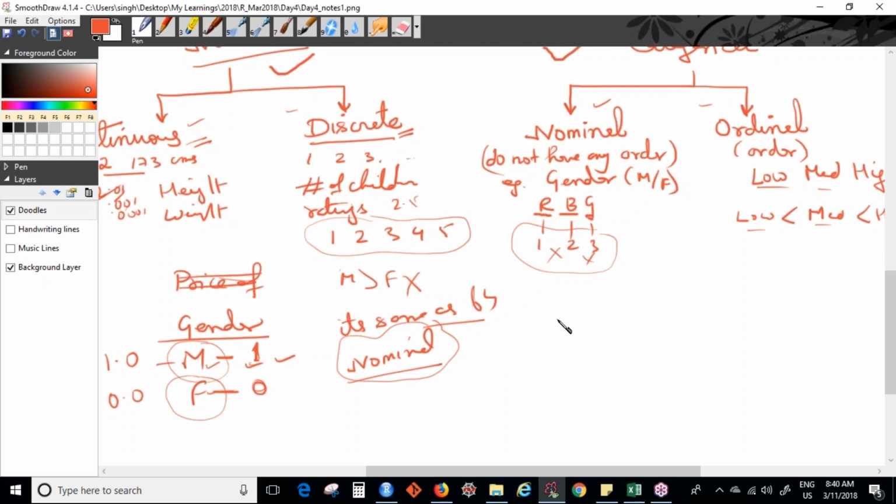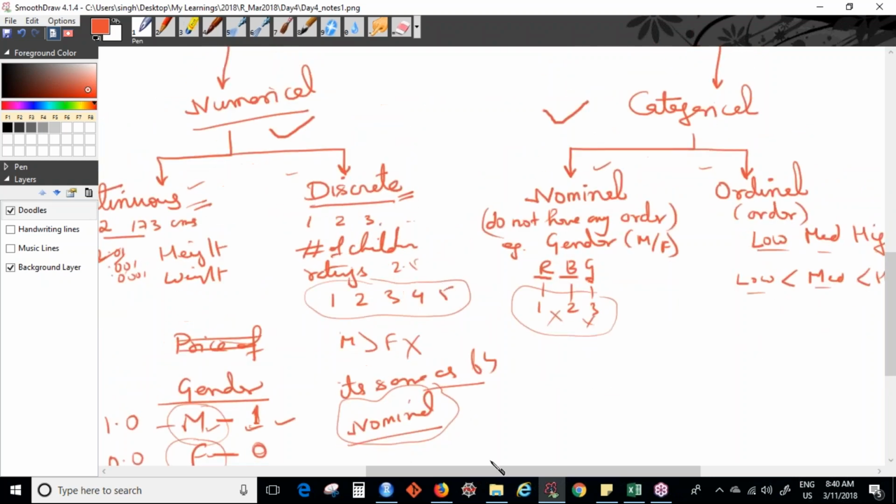Yes, discrete can increase to any number. It need not be just 1, 2, and 3. It can be any number, it can be 1 to 100. Natural numbers are also discrete, because they cannot take decimal forms. Categorical variables generally will have few values.